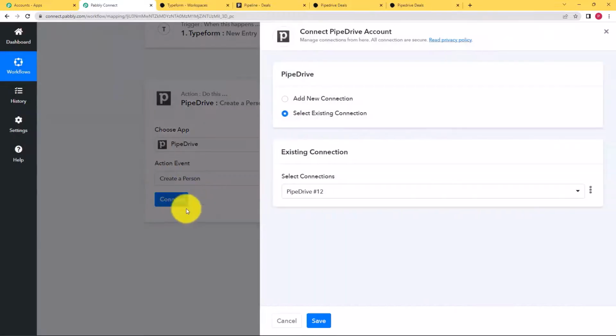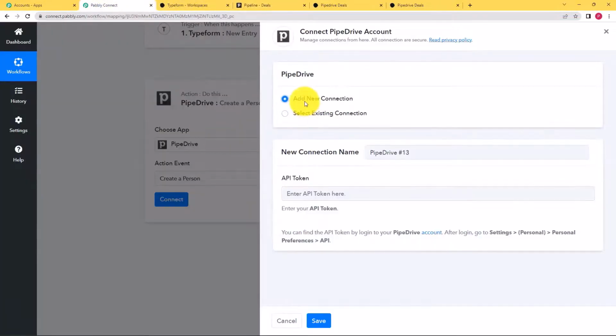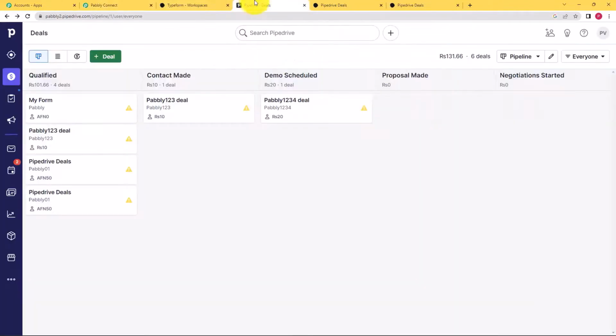Now click on connect and connect your Pipedrive account to your Pabbly Connect. But again, I need to remind you that you should have a Pipedrive account already and log in into it. Then you go back to Pabbly Connect, click on add new connection. Now it will ask you for an API token. So just read what's written down here, that after logging in into your Pipedrive account, go to settings, personal preferences, and that will take you to the API.